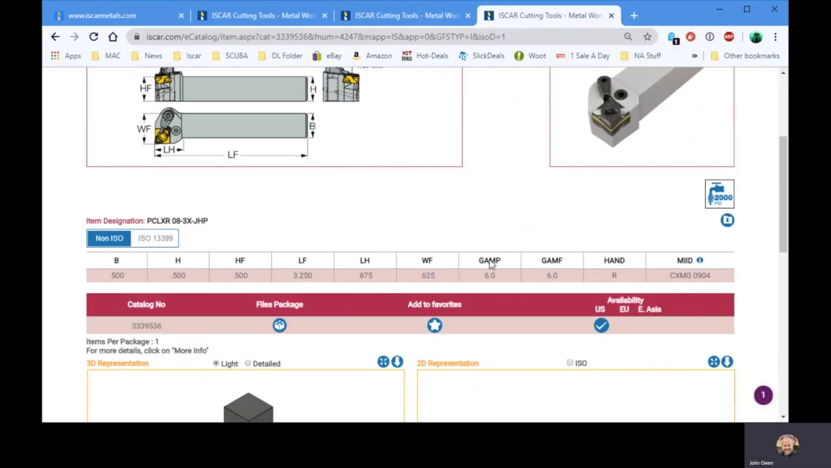Brings you down and you have more information. Now here is probably a better view of the new standard, the ISO standard. You can click on non-ISO and it should change some of the items here.